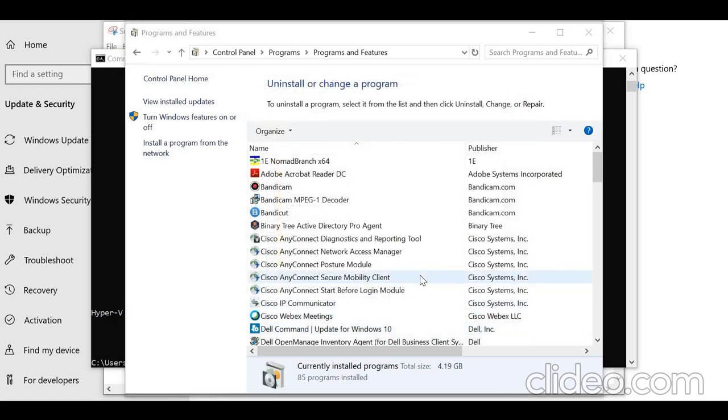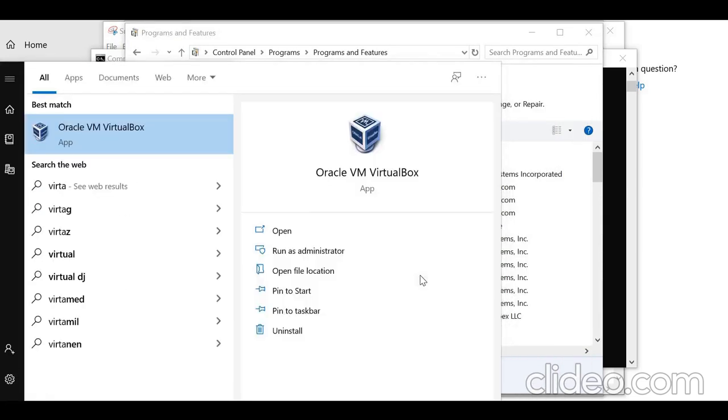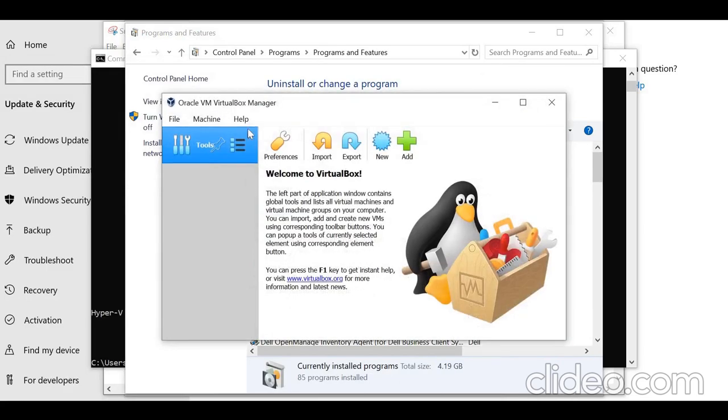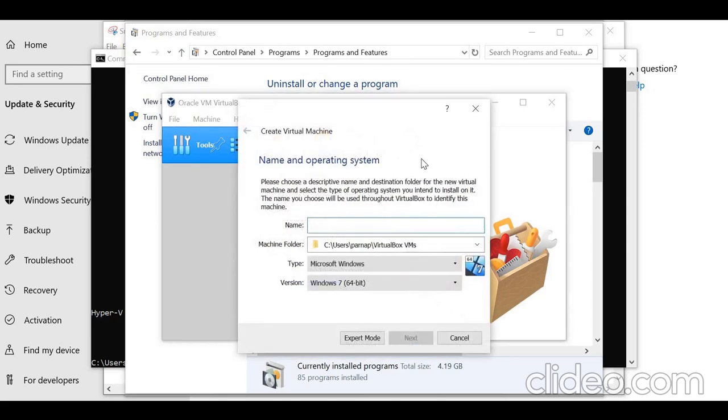Okay, so this is Oracle VM VirtualBox. You open this VirtualBox, and you can see it like this. What you need to do is click on new. Here you are creating a virtual machine. So actually you are replicating one PC inside of your PC. That's it. So this is like an OS. This is Windows, right?